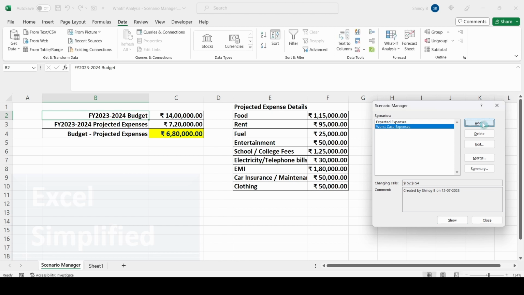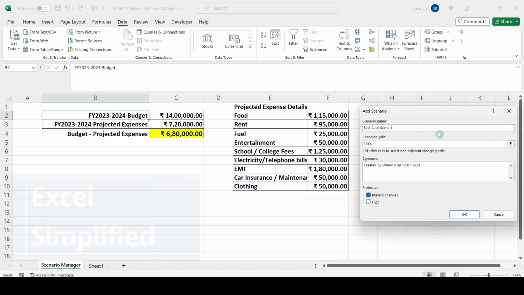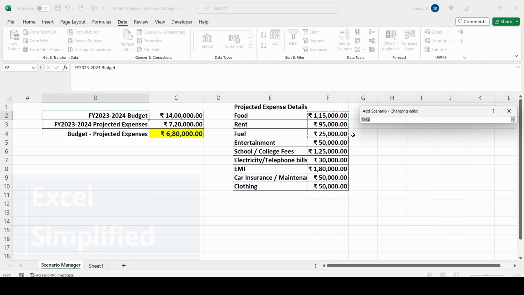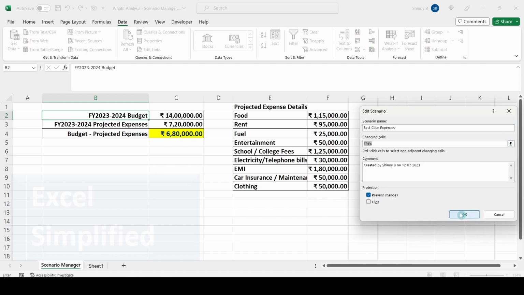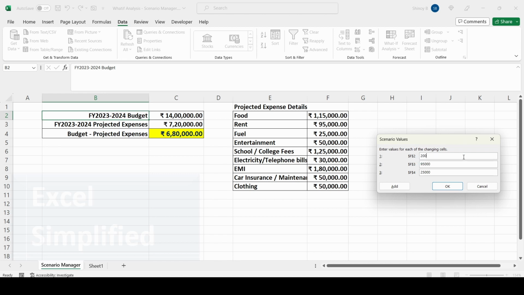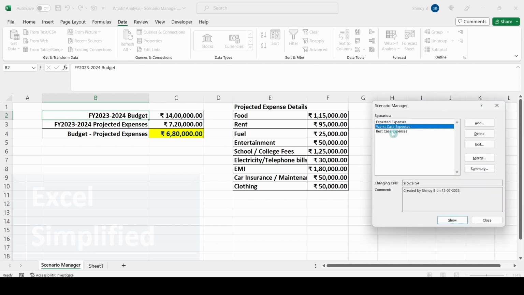Now we'll add one more scenario by clicking add. Best case expenses, changing cells, the same set of three cells. Click on OK. Food expense 200,000, rent 190,000, fuel 30,000. Click on OK. So all three scenarios are created. Now it's time to click show and look at the changes it is going to make. When I select expected expenses and click on show, the values we updated against expected expenses will be updated in these three cells, which in turn changes the projected expenses and the budget minus projected expenses.